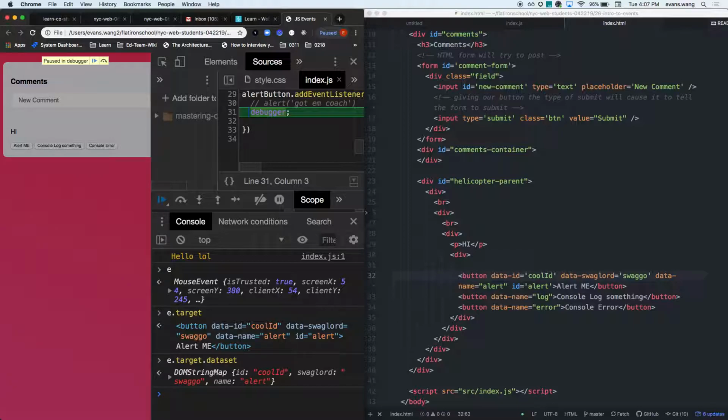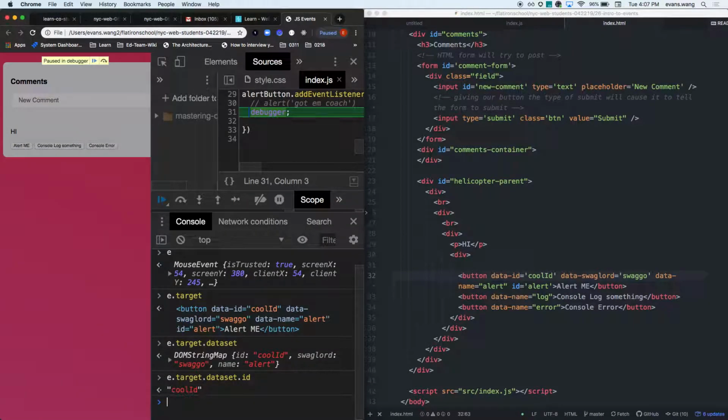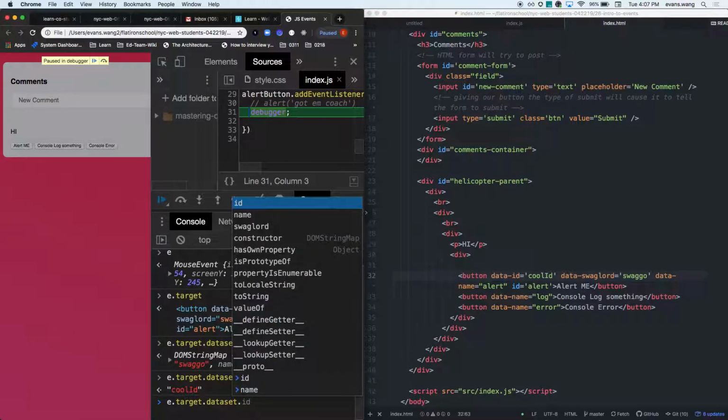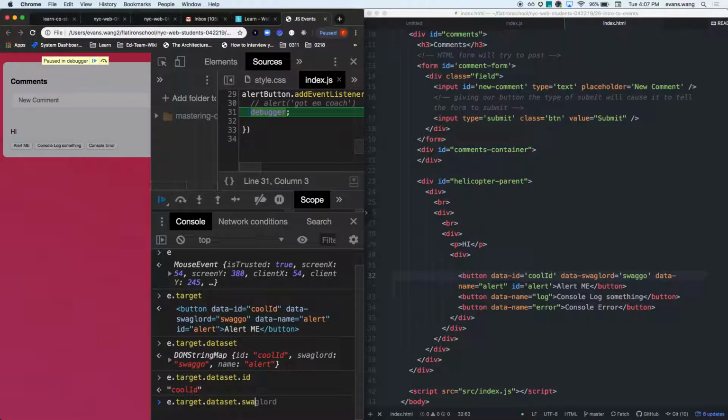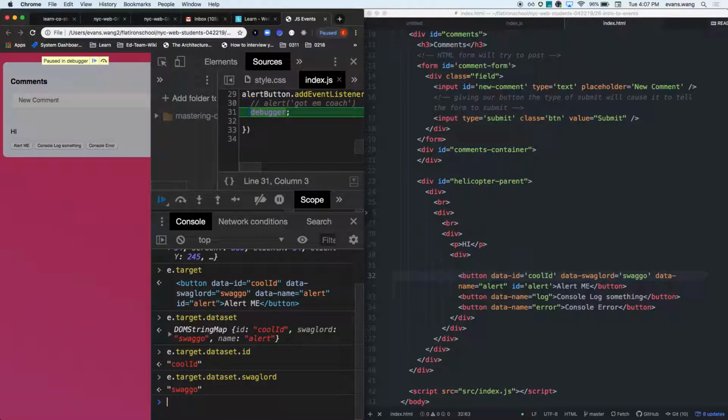So the way the data attributes work is anything that follows the dash in data will be built in this DOM string map. So if I do dataset.id, cool ID, dataset.swaglord will be swaglord, and then naturally, what is dataset.name? Just the alert, right? And so that's useful for us.